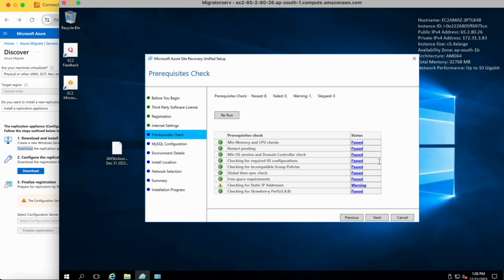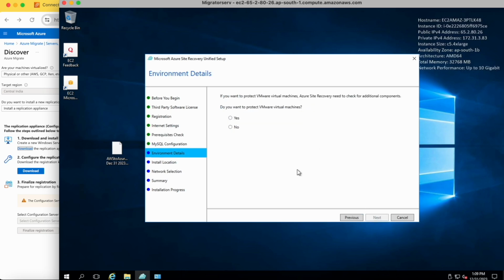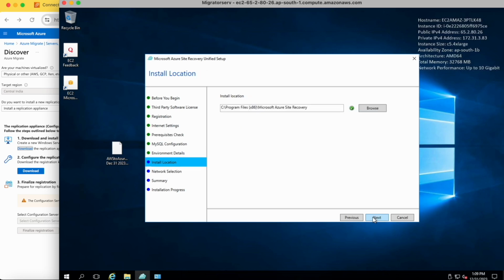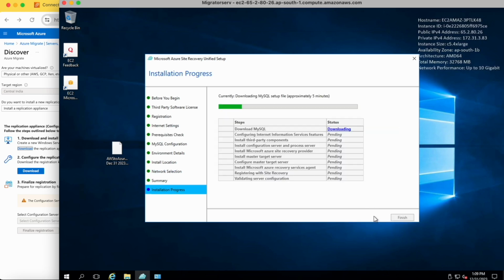Now I have to rerun the checks. Okay, this time all the prerequisites have passed. Here you have to define the password for your SQL. Done. No, I don't want to protect. Okay, this is the install location. Here we have to define the network interfaces. Click on next. Okay, next. This installation will take some time, so I'll just speed up the video.